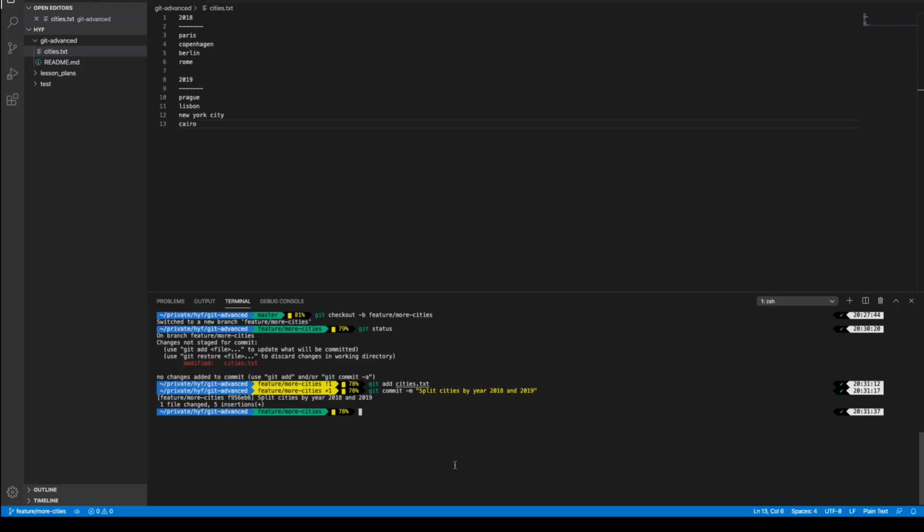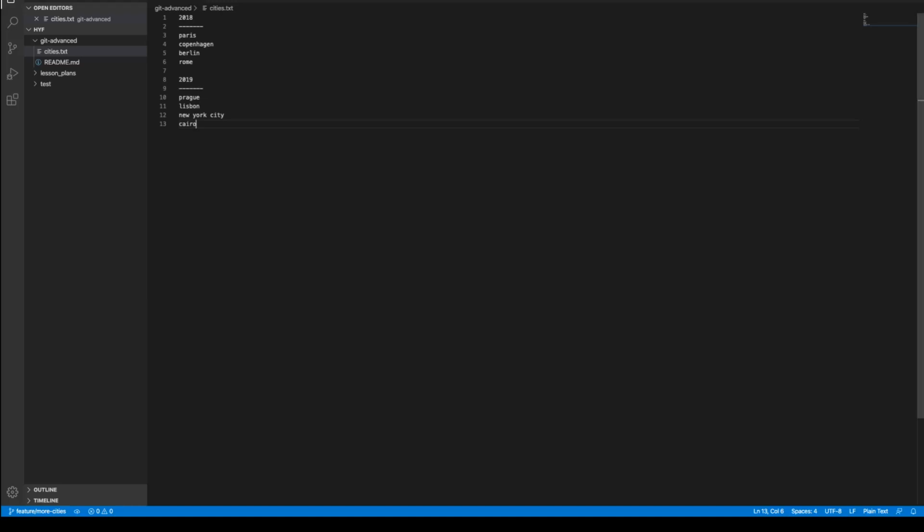But we know that since I made that change on master, this branch here, feature more cities, is not updated with the latest changes, nor is my master branch. Now, if I say I'm done, I actually should add some more, right? Because I said more cities and I haven't added any cities. So that would be an incorrect branch name if I didn't add some cities to this.